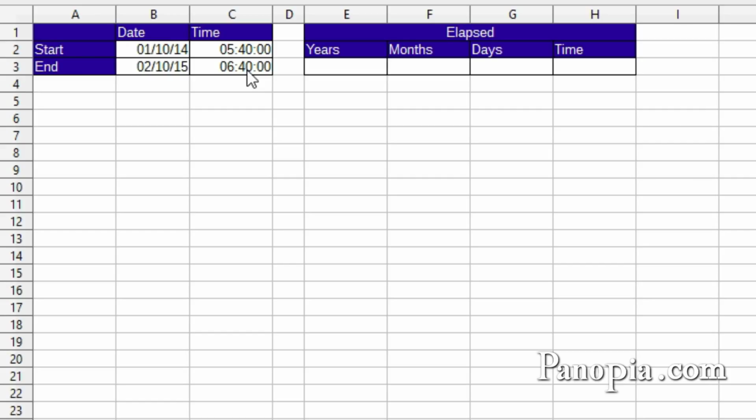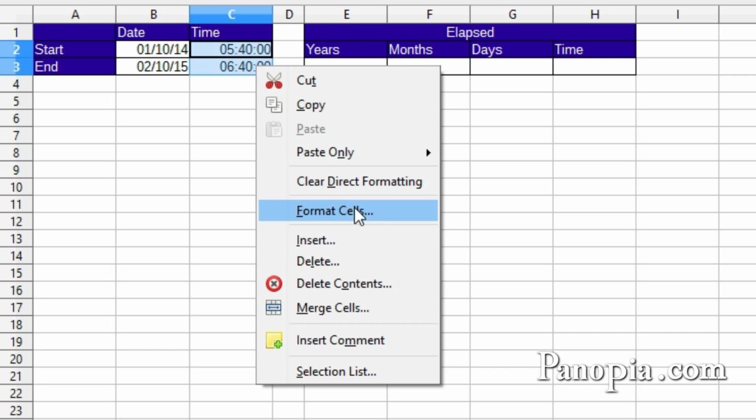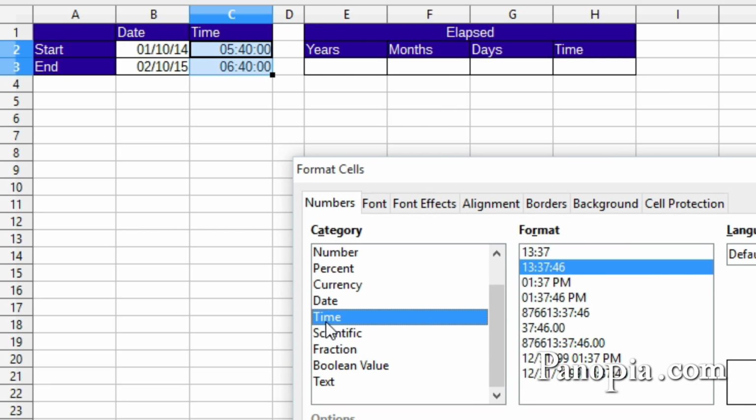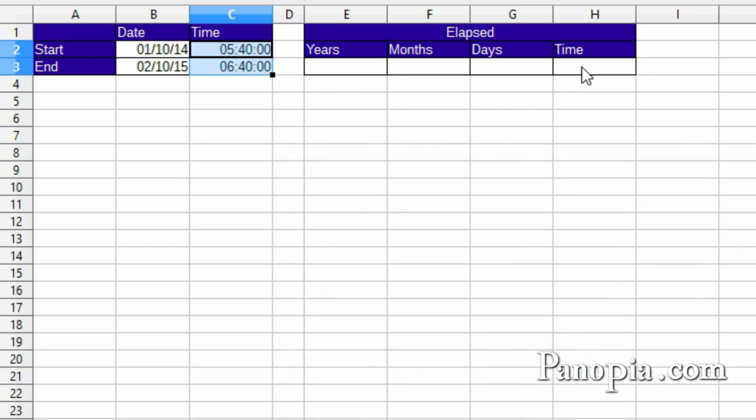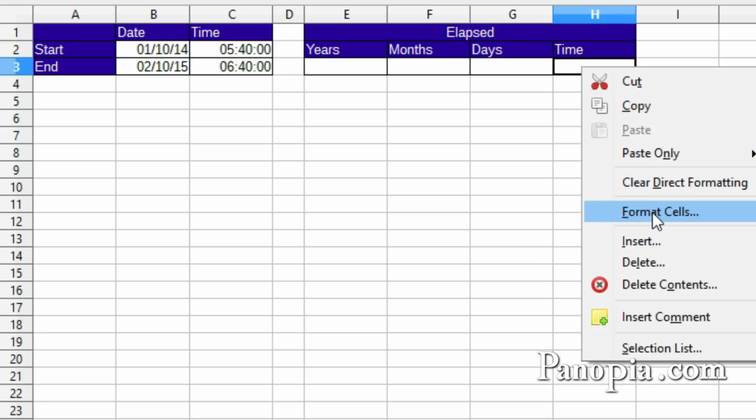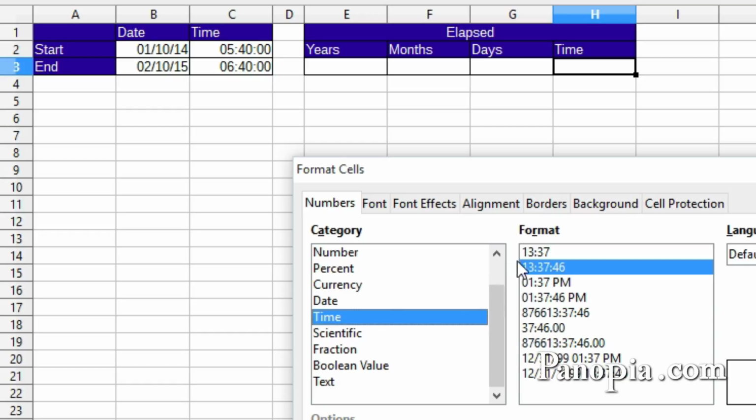Here's an example. I have a start date and an end date, start time and end time for two events. In the start and end time, I have the cells formatted for hours, minutes, seconds. You do this by selecting the cells, choose Format Cells, then under Category, choose Time. Then over in the Format window, choose the second format with hours, minutes, seconds. Over here in the Elapsed section, I have the same format for the time cell.